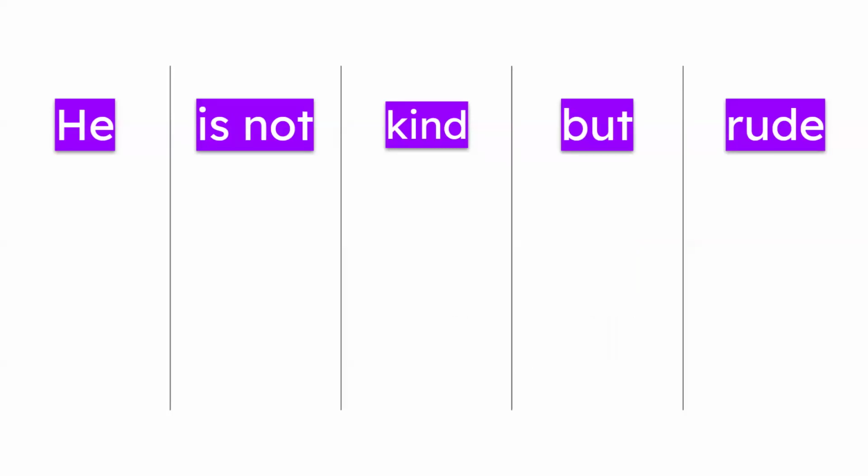He's not kind, but rude. So again, here I've taken the first part of the sentence. This is actually very similar to my previous example with but. But in this case, as you can see, he's not kind. We are starting with a negative statement. So that automatically means that this but is going to be translated as sino in Spanish.